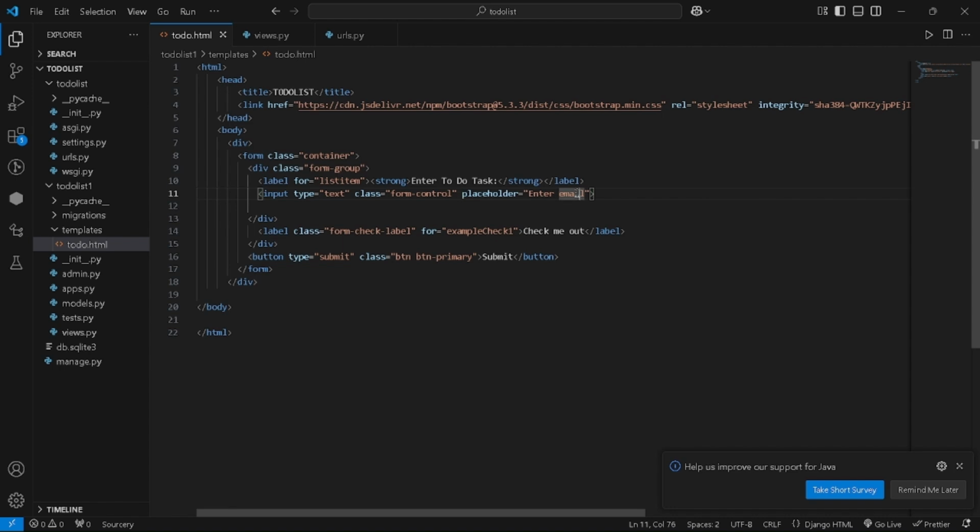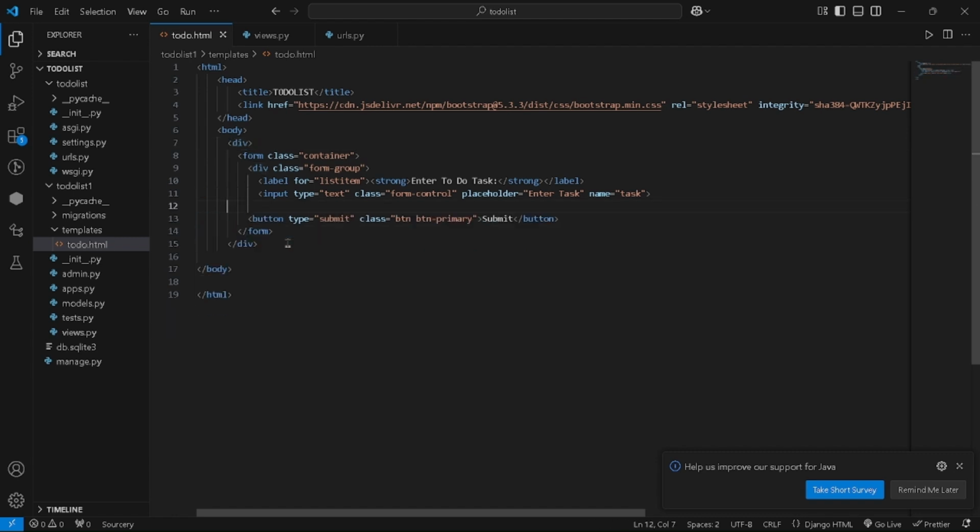Placeholder, enter task. And name is equal to task. This will help us in further form submission, the name attribute. Remove this label.